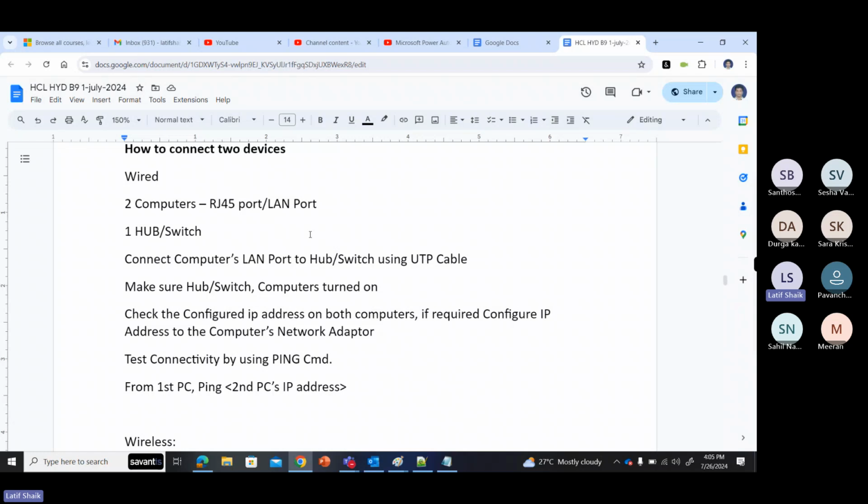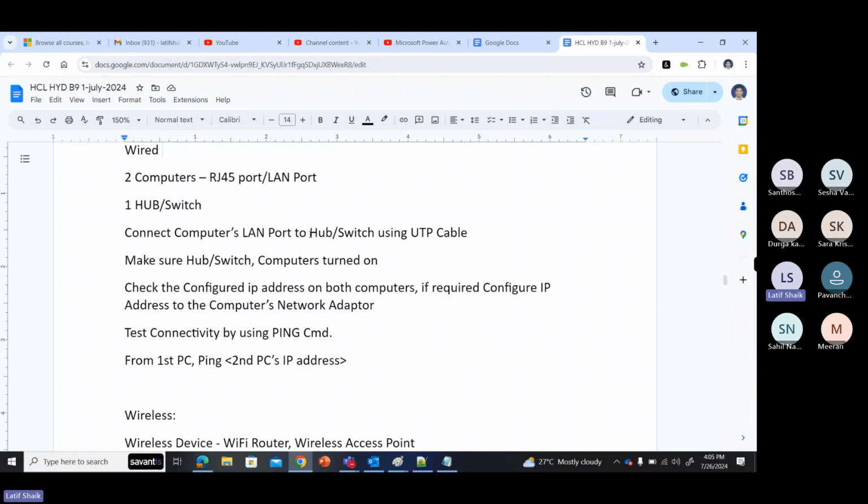From one PC, use the ping command and give the other PC's IP address. If you get a reply from the destination IP address, it is good. If you get destination not reachable, unreachable, or request timed out, there is an issue.